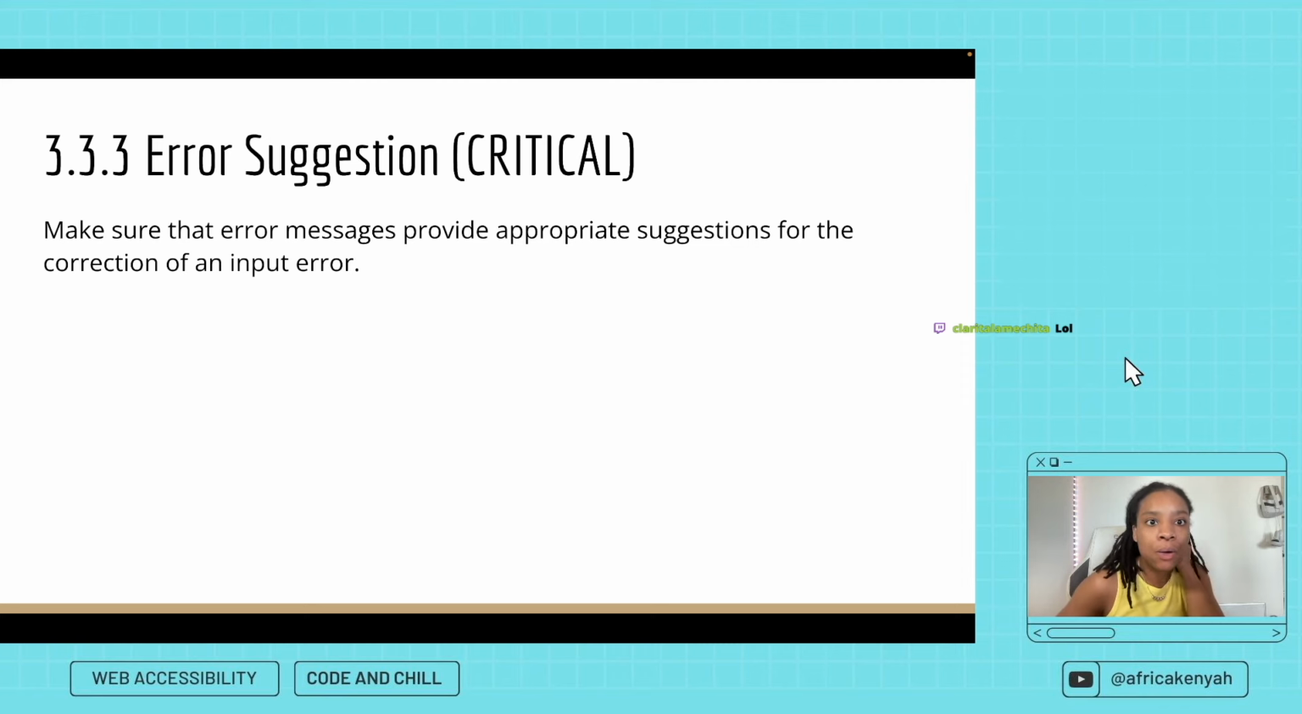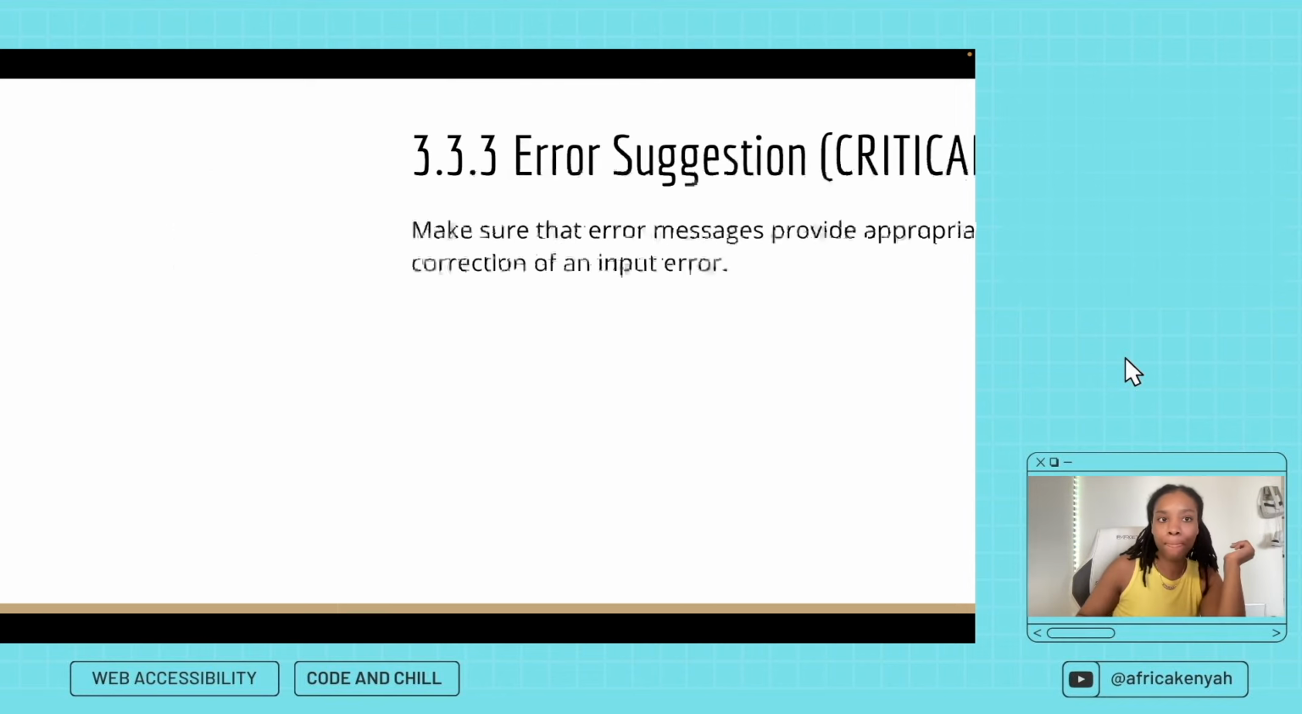Okay, so error suggestions, we want to make sure that we actually give the appropriate suggestions for errors, like we talked about before. So some of these seem like they may be the same, but really one is a more general idea, and this is really being explicit, like our errors need to have the right suggestions, right? So if we have an error, it's telling us what we did wrong.